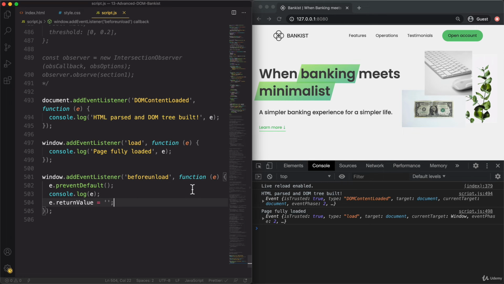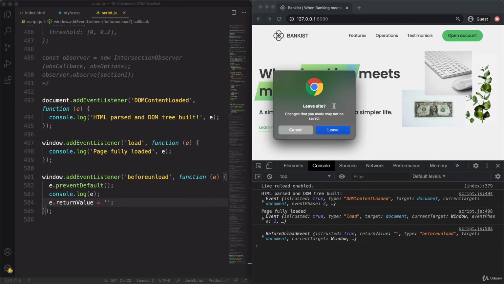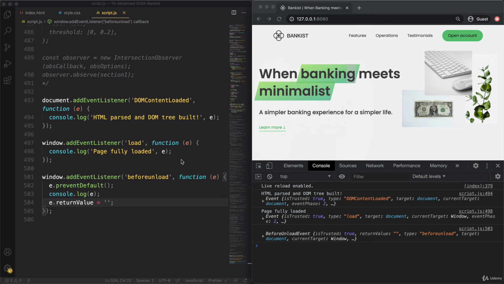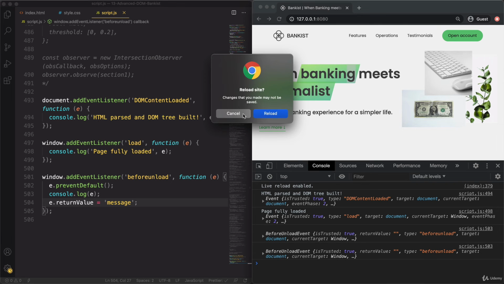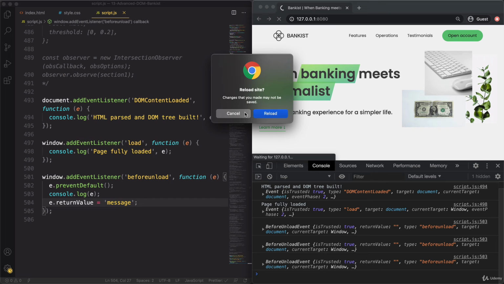All right, so let me show you what happens as we try to close the tab now. And so now we get this pop-up here indeed, which asks us if we want to leave the site. Now, a long time ago, developers were actually able to customize the message that was displayed here. But then, of course, many people started to abuse this. And so now we can only see this generic message. So no matter what we write here, we will always get this same pop-up. Okay.